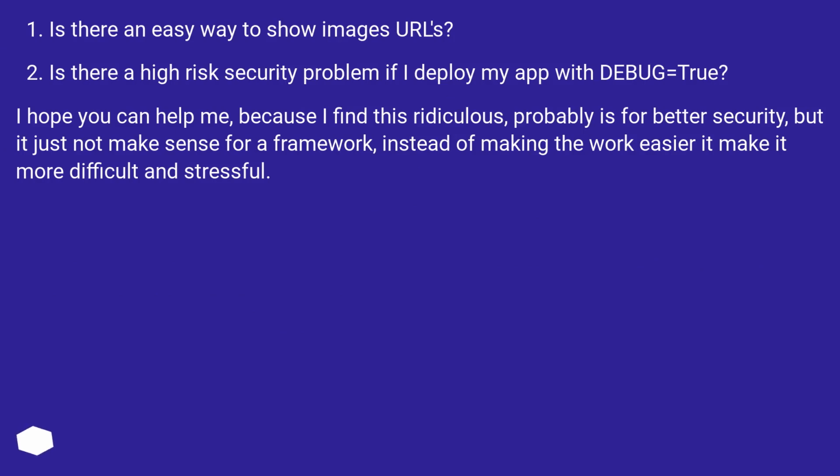Is there an easy way to show images URLs? Is there a high-risk security problem if I deploy my app with debug equals true? I hope you can help me, because I find this ridiculous. Probably it is for better security, but it just does not make sense for a framework. Instead of making the work easier, it makes it more difficult and stressful.